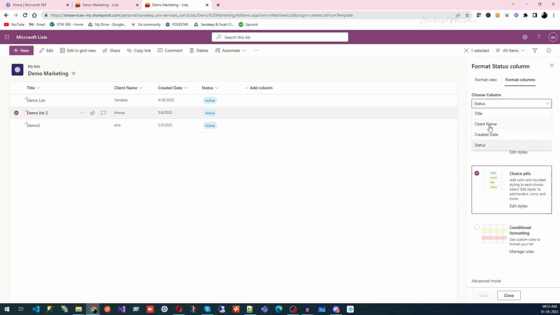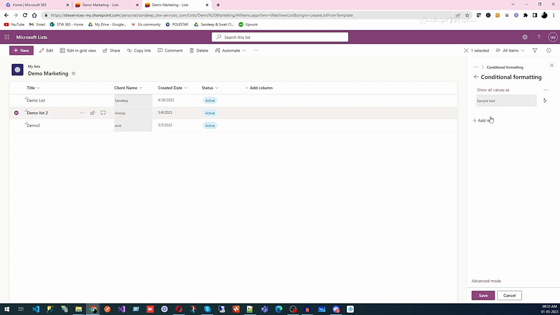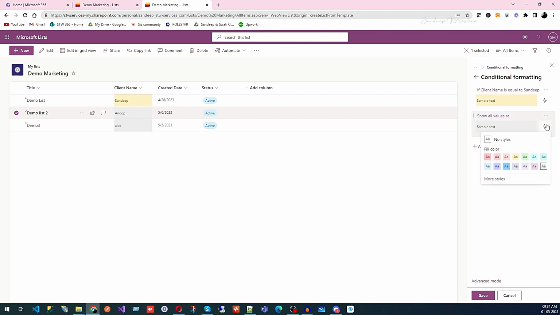For example, I'm going to select a column name and conditional formatting. I add a rule: if column name is equal to Sandeep, I will add this color. So you can see if column name is equal to Sandeep, the color will be this. And this is how you can format your columns as well based on the condition.